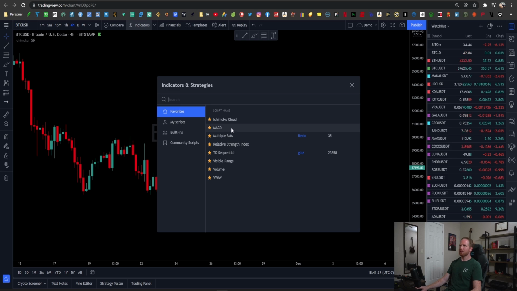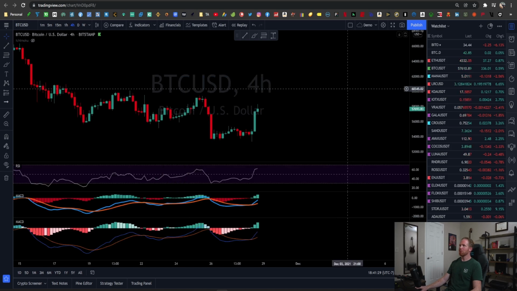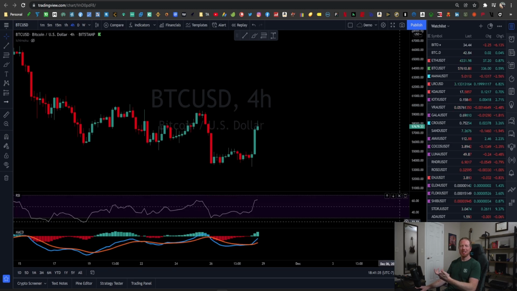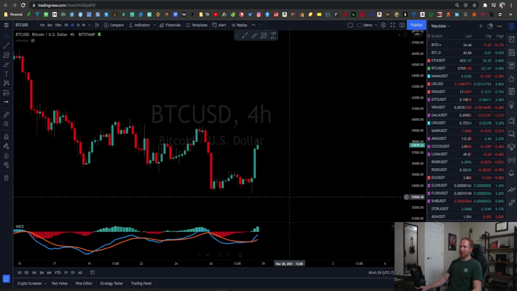Next indicator here is MACD. It's short for moving average convergence divergence. I double clicked it. You might do the same thing as well. Just simply close the other one, right? Now that's essentially what it's going to look like on the bottom of your screen.